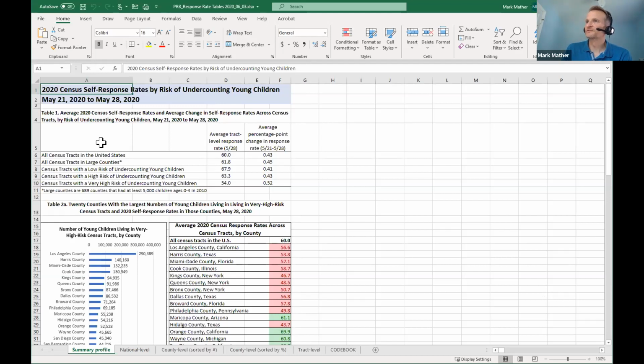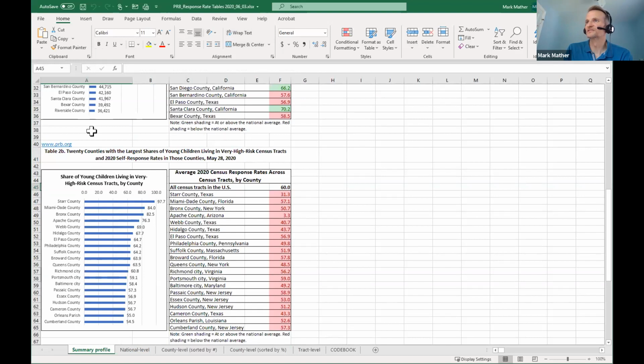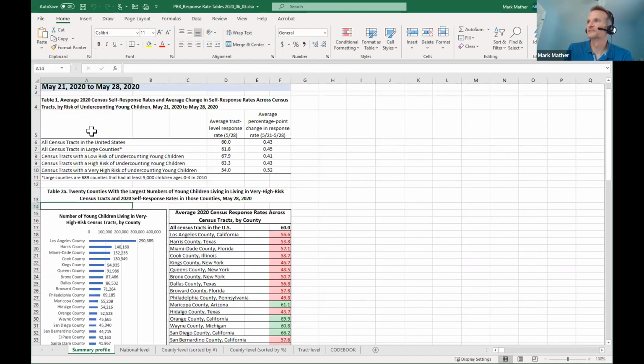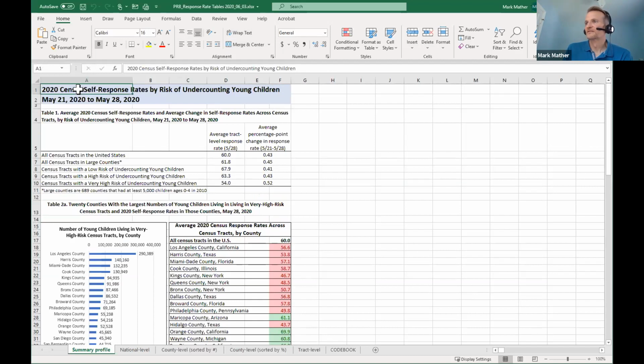We have a summary profile, which is in the first sheet here. This is also available in PDF format. So this includes that national table that I showed you previously. It also includes those county level results for the largest numbers and shares of children living in very high-risk census tracts. And I should mention that this Excel file and all of these materials, we're going to be updating on a weekly basis. As the Census Bureau updates their response rates, we're going to be revising all of these files and making them available. The plan is to update these materials every Monday, at least through sometime in July. It could be twice monthly a little bit later in the summer.